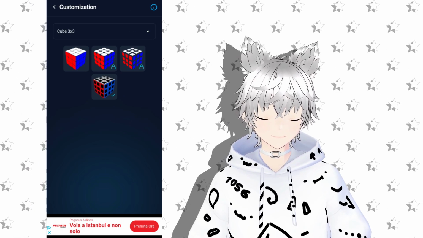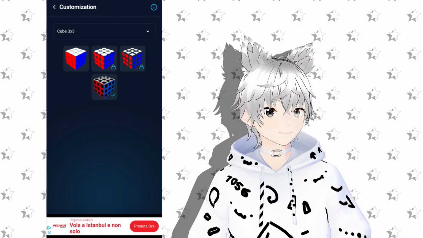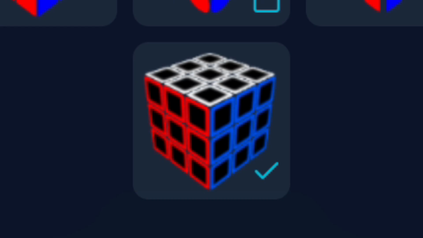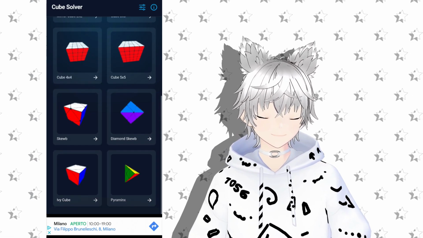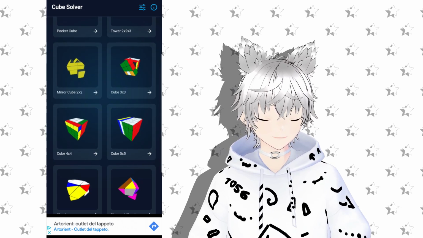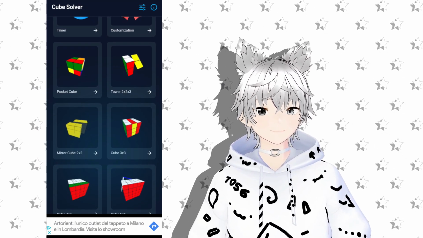We can customize cubes. Different types are locked, as you can see, but you can unlock them by watching ads. I unlocked this one, for example. You can find algorithms for solving all these types of cubes. They are a lot, and I think it's very useful because sometimes it's hard to find algorithms for certain types of cubes.